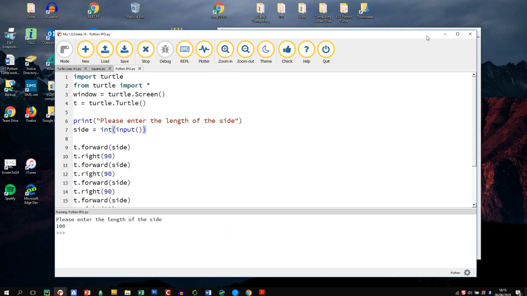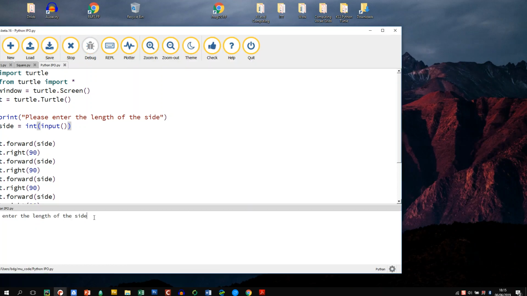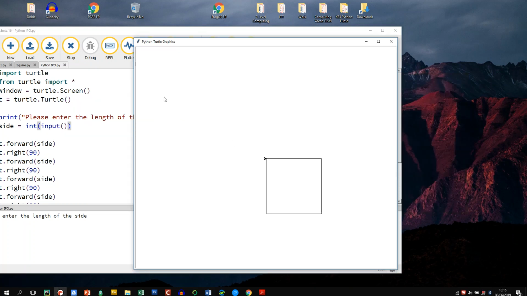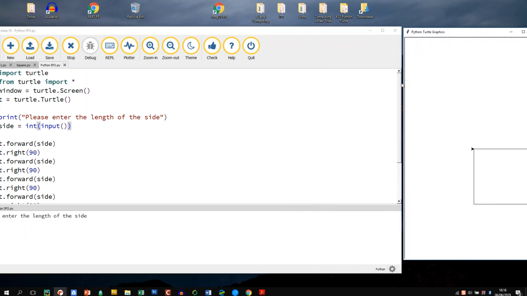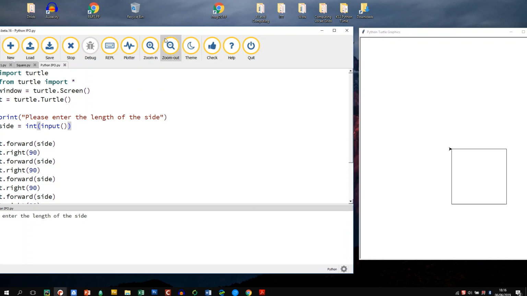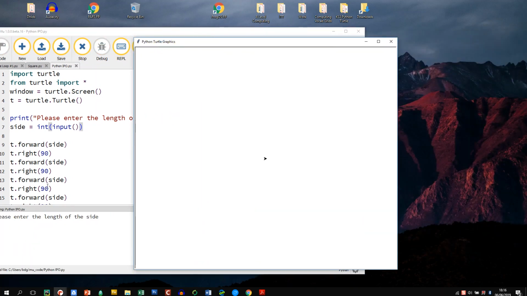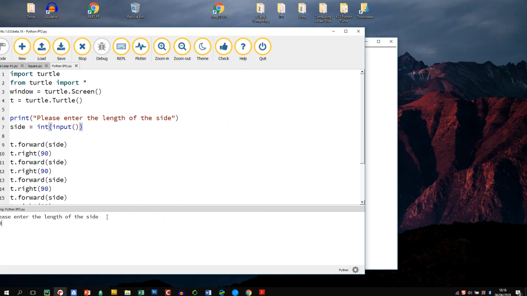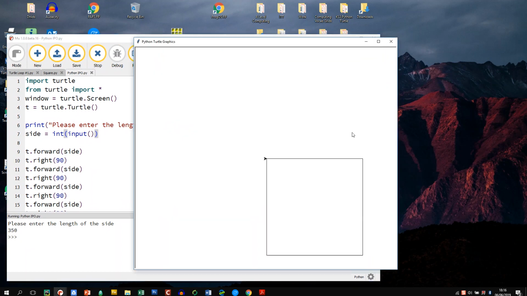In fact, just so you can see that it works, and I'm not just making it up, let's run it a final time. So, enter the length of the side, and we'll put in 200, and this time it's drawn a bigger square. Let's see if we can move that there, just so you've got a better view of it again. Right, one more time, save, run, and this time I'm going to put 350 in, much bigger, and you can see I've typed in 350, and the side of the square is even bigger.